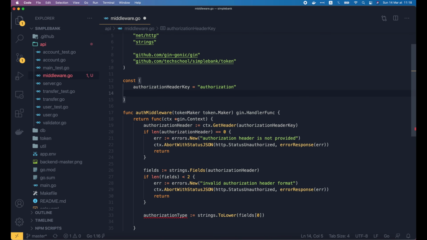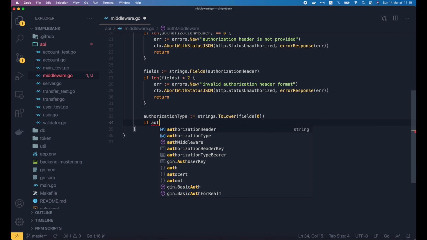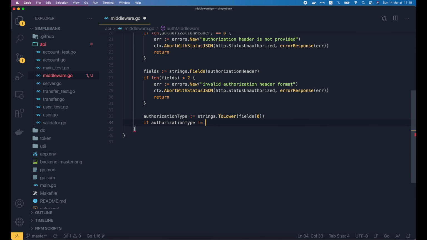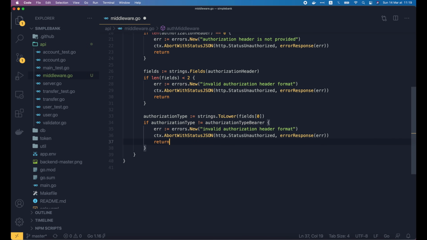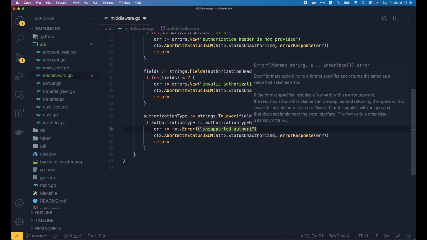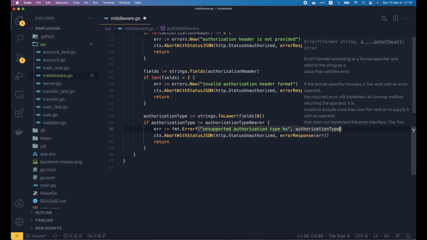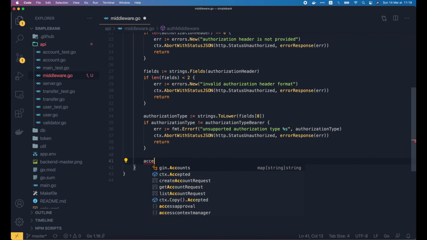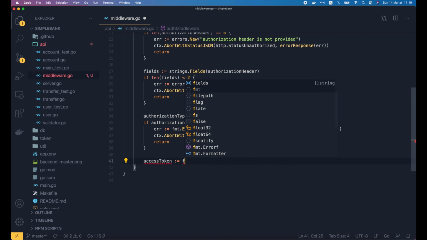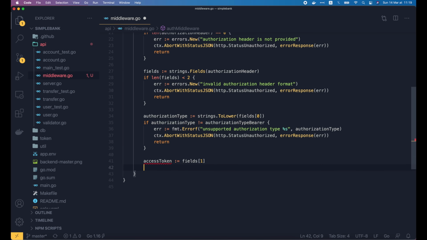Let's say at the moment, our bank only supports one type of authorization, which is bearer token. So I will declare a constant for the authorization type bearer. Then here we compare the authorization type with authorization type bearer. If they are different, then we should return an error to the client, saying this authorization type is not supported by the server. In case the authorization type is indeed bearer token, then the access token should be the second element of the field slice.